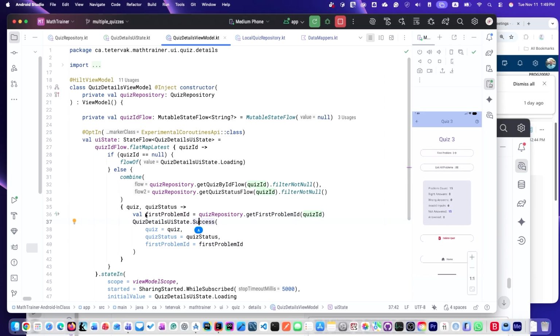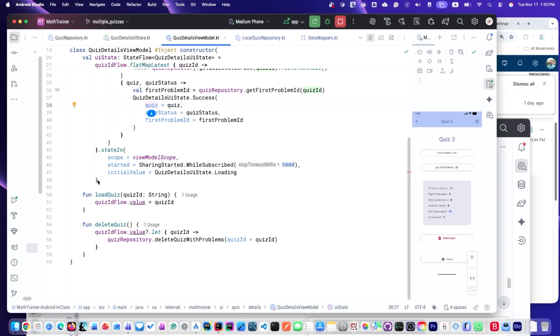And after I have all of this, I can call quiz details UI state, combining quiz, status, and first problem ID. Perhaps I don't need quiz, I need to check. Maybe I just need quiz ID for that. So I could simplify that interface to that. I will check. Okay. And after this, I'm converting flow to state flow by using state in function as before.